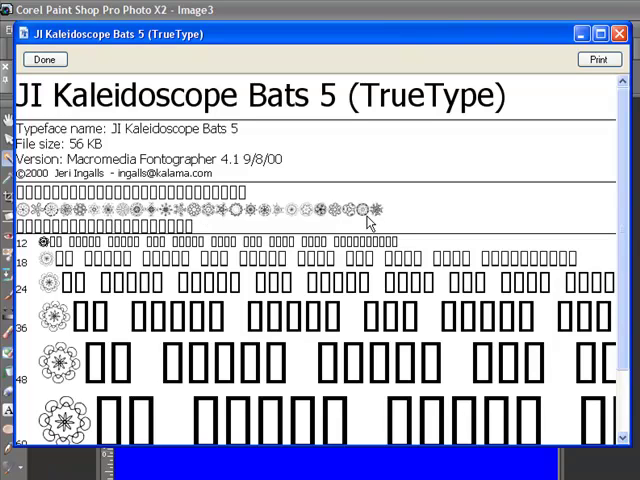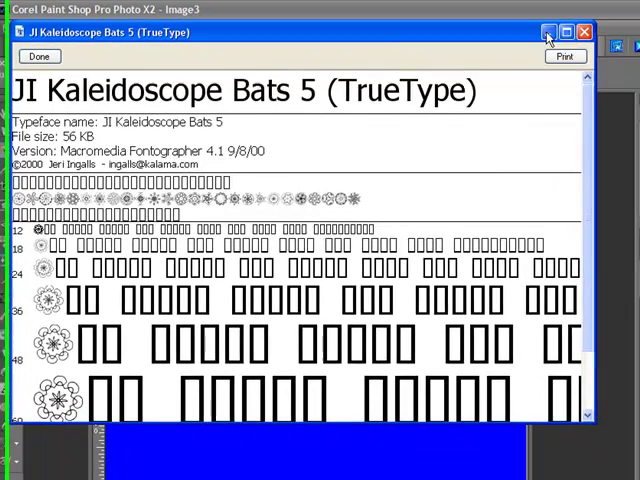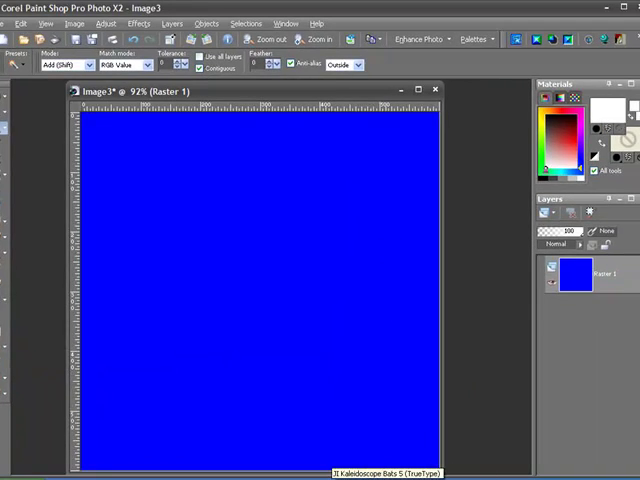dingbats, they're patterns of various things. There's lots of them around. Do a Google search, you'll find plenty of dingbat fonts. Okay, so I'm using JI Kaleidoscope Bats, and we just minimize that.